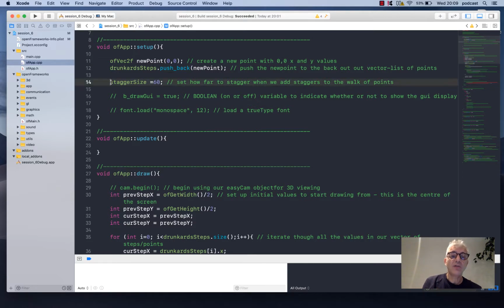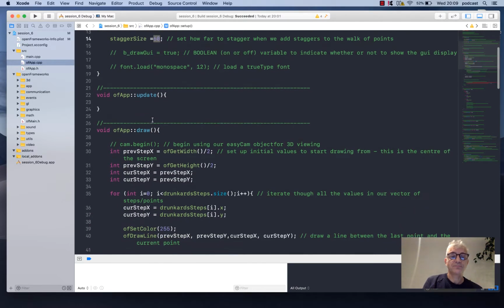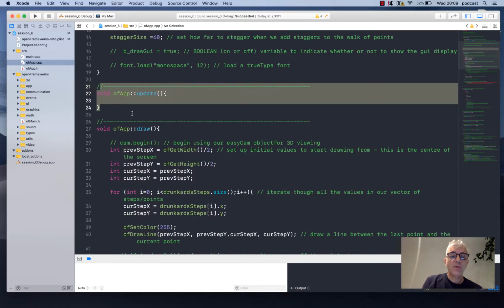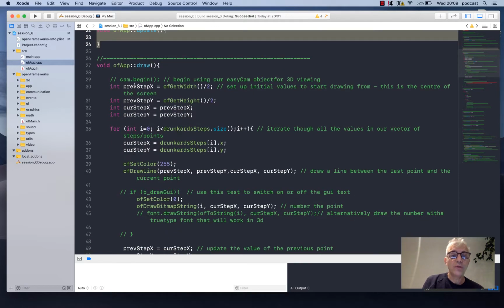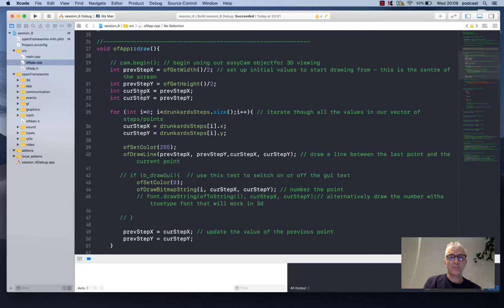And then I set stagger size, and this is how far, when we go on our drunkard's walk from point to point to point, how far we should stagger. Play around with this initially and see how it affects the behavior and how it looks. The update loop is doing nothing, and the draw loop is doing a couple of simple things.